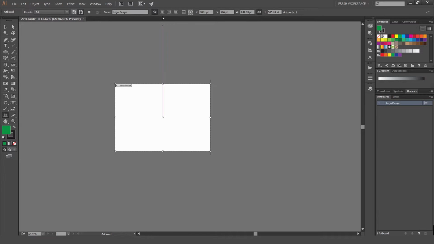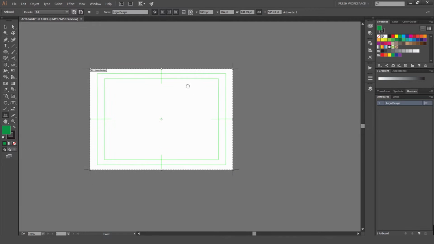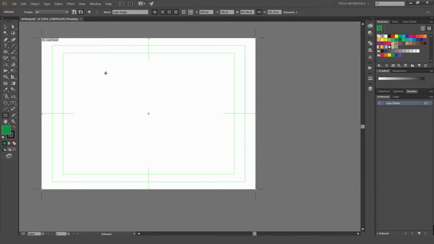We can also select these options here as well. I don't really use these, but they pretty much show marks or guides on your artboard. So you can see it's got the crosshairs. You can use it as reference if you want to center things or make a grid or something like that. That's what you can use it for.